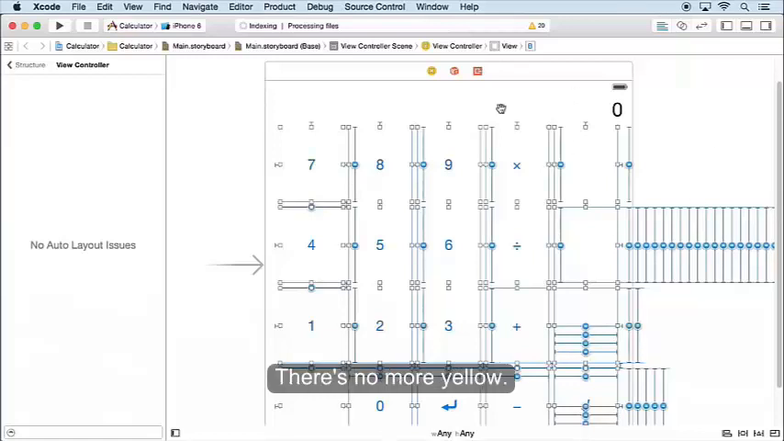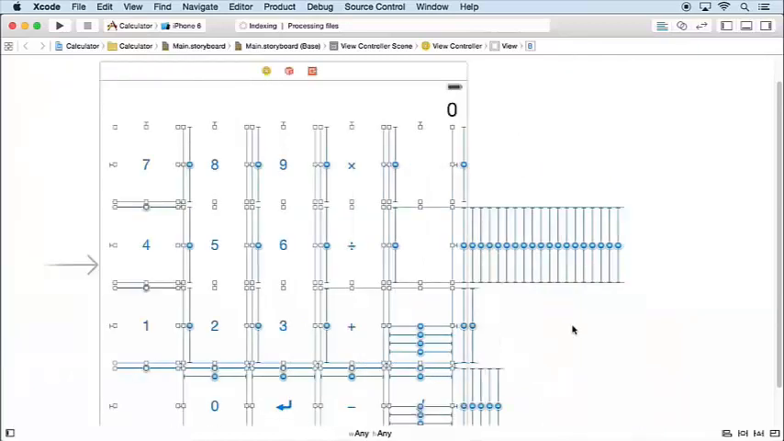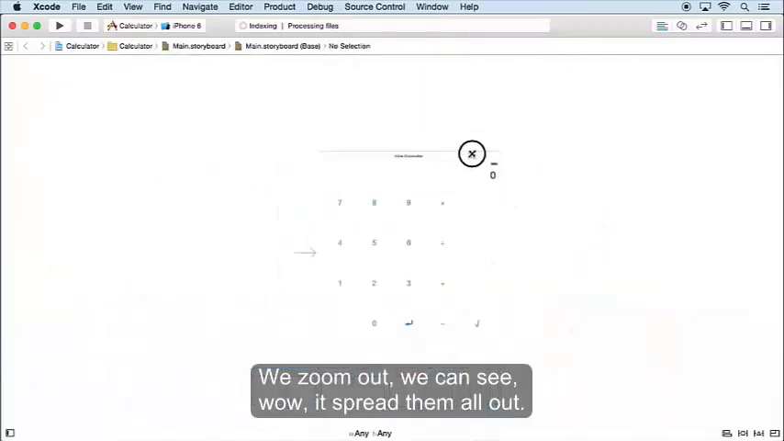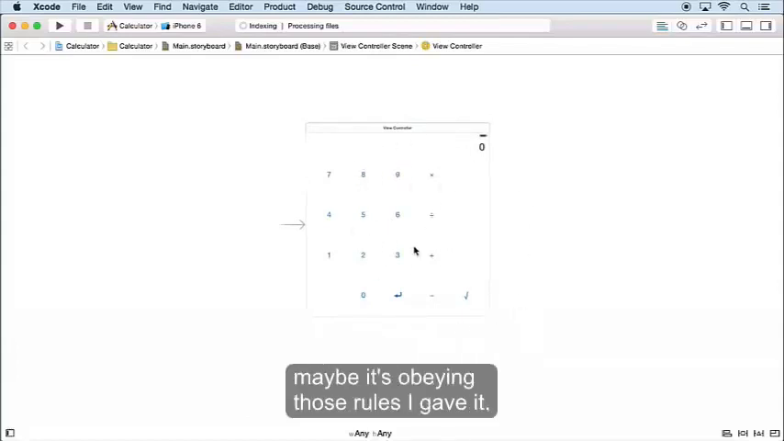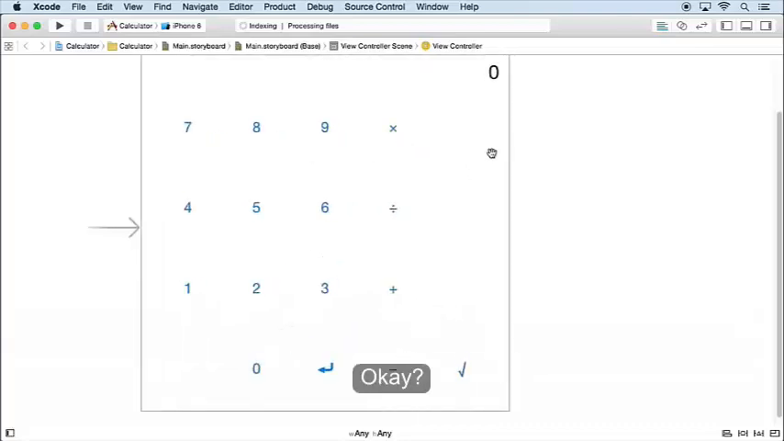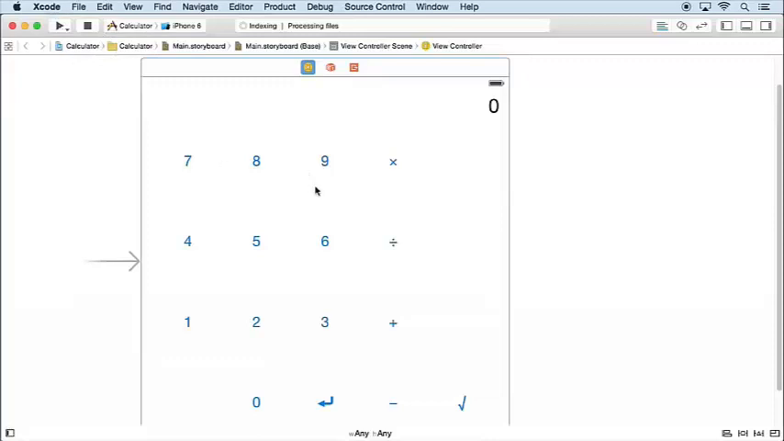And it moved them all. There's no more yellow. There's no auto layout issues. Okay, all looks good here. Close our document outline. If we zoom out, we can see, wow, it spread them all out, because it's obeying those rules I gave it. Okay, so let's now run this on some devices here and see what this looks like.